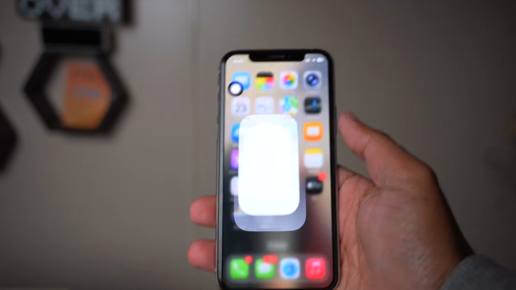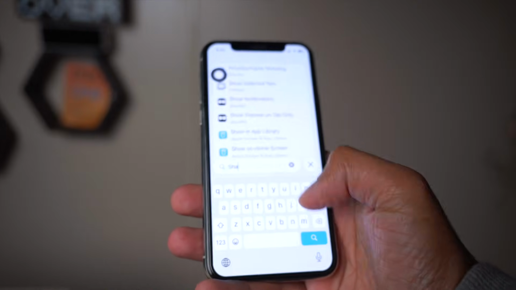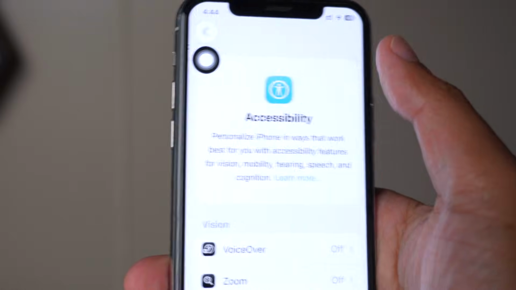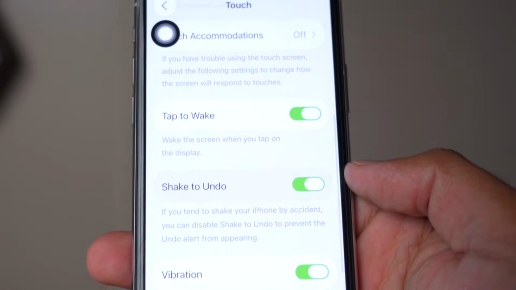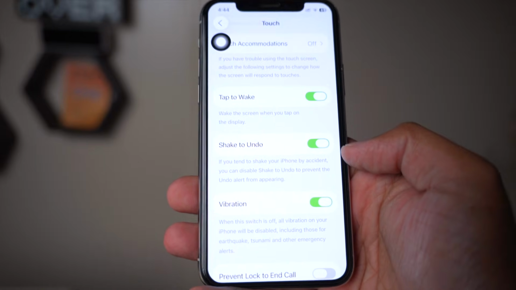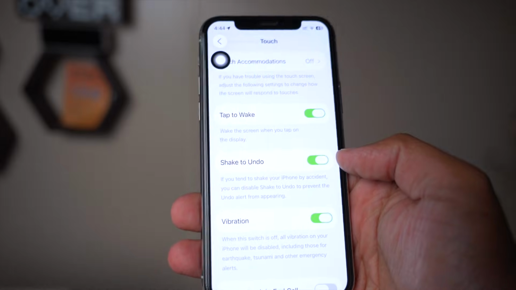So for this you need to go to settings. Now in the search just type shake. You will see the option shake to undo. Click on it and just make sure that shake to undo option is enabled, as it is in my case. So this is another neat feature that the iPhone has and most of the people don't know about.